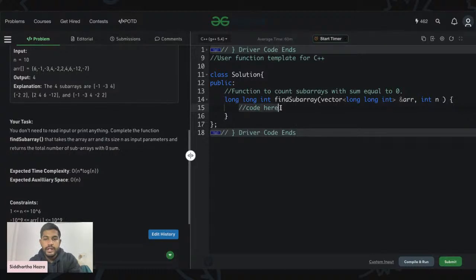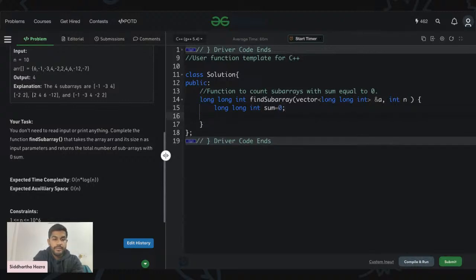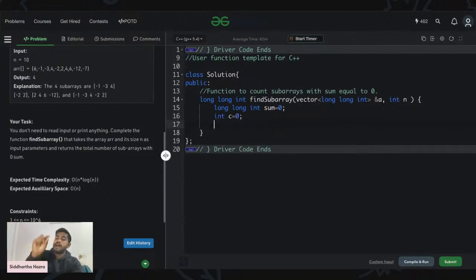So now I need to code this. I would need to store the sum. To store the sum of an array of long, we need to have this. I'm a very lazy person, so I would just have a instead of arr. So long int sum is equal to 0. Then I would also have a counter to count the number of times we have encountered, and this would be our resultant value.